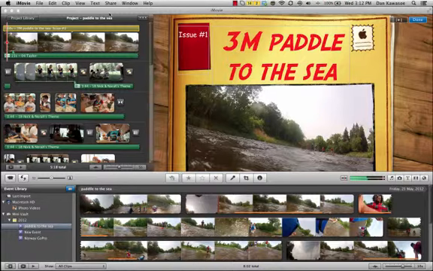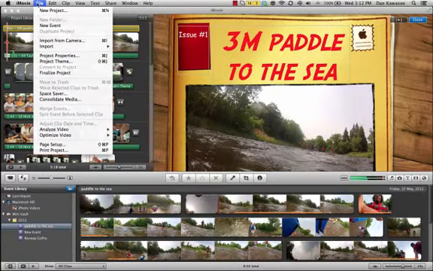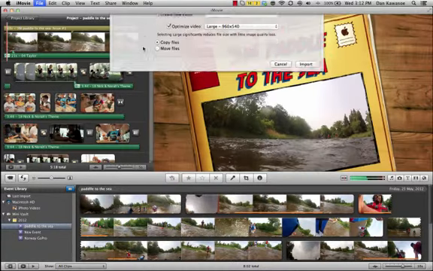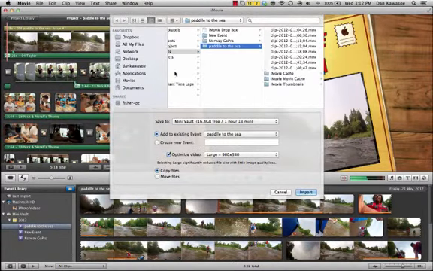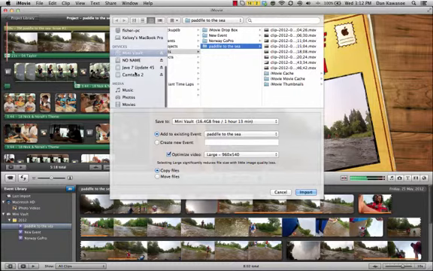Okay, for task one, importing videos, we're going to start off by learning how to import a video from an external camera or a hard drive. You're going to want to go to File, Import, and then Movie. Your Finder window will show up and you'll find the input that you're looking off of.